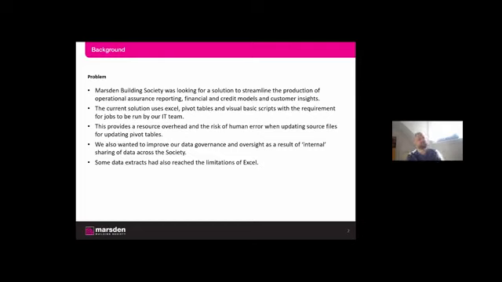So we had quite a resource overhead, and we also had the risk of human error. We were copying source files into Excel files and updating pivot tables. If pivot tables failed to upload, you could end up with historic data being sent out to the business. And we also were looking at the data governance as well, and oversight.